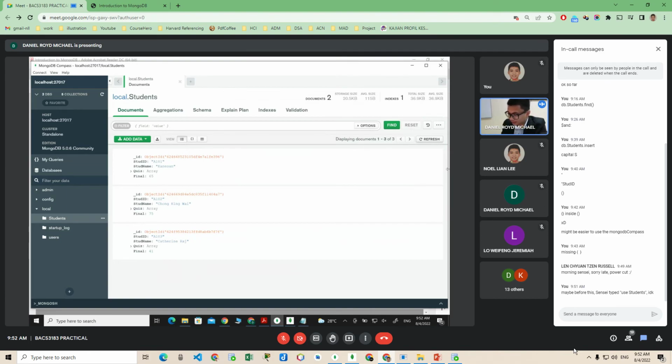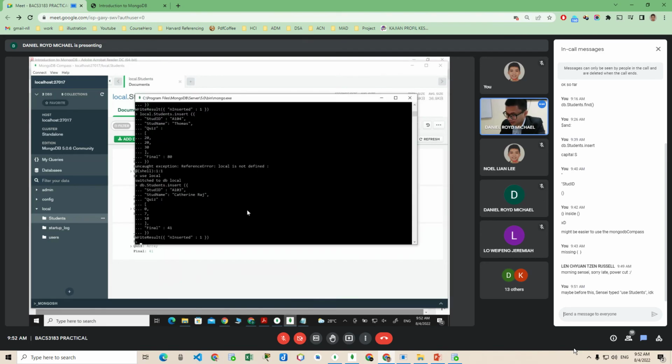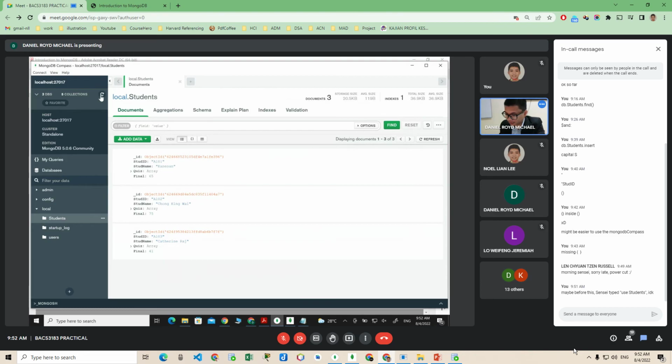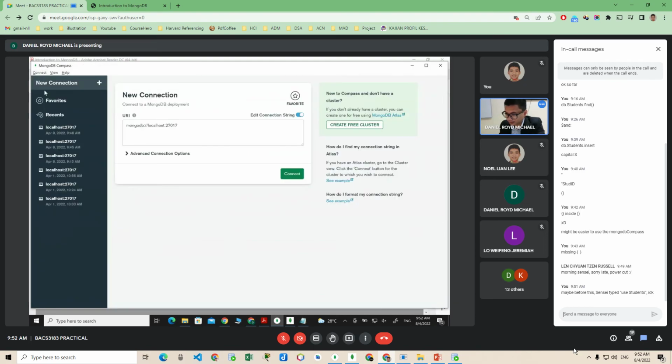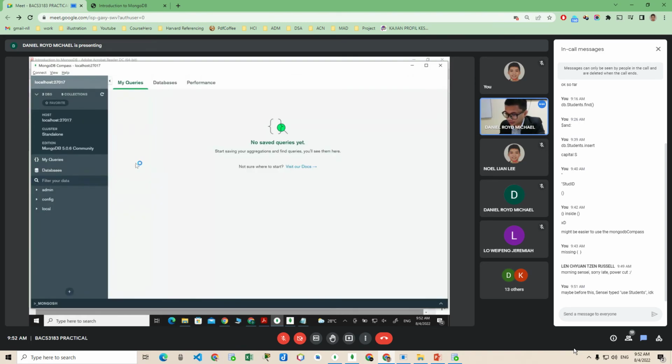So meaning to say, when I type use students, it switches to DB students, meaning in this database. Let me refresh on this one. Nothing in this database. So let's disconnect, and let's try and connect it back.